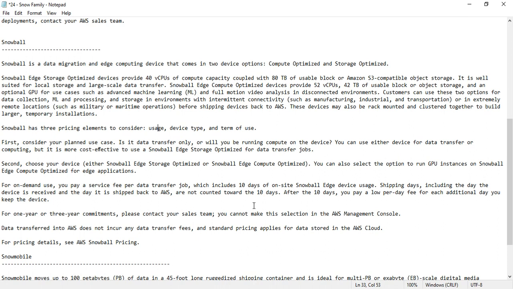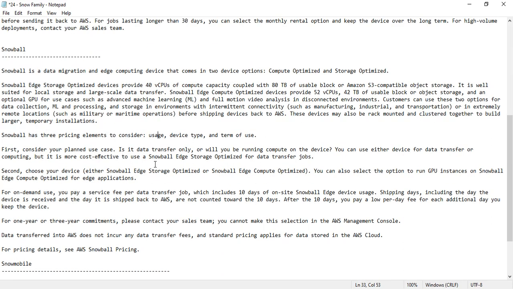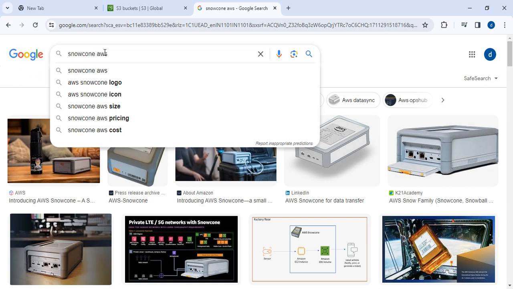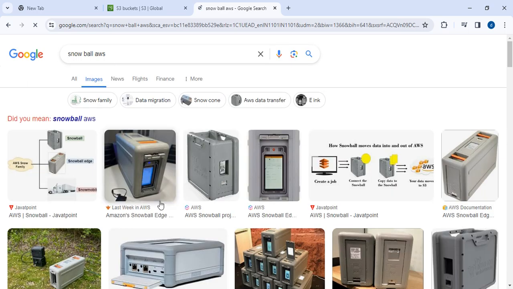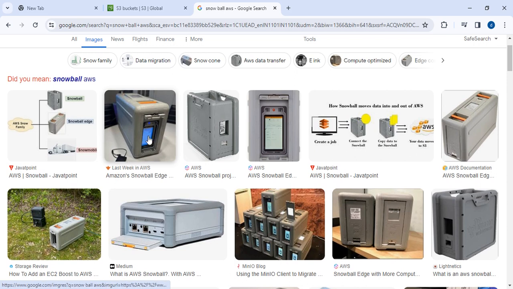If you are going to take time to upload and migrate the data into the device, at the time of ordering the device you can choose a monthly rental. Then the cost will be less for you. And if you want to see how the Snowball looks, just click here. This is the device which will be sent to your on-premises location to upload the data. It has high compute capacity as well as storage capacity.